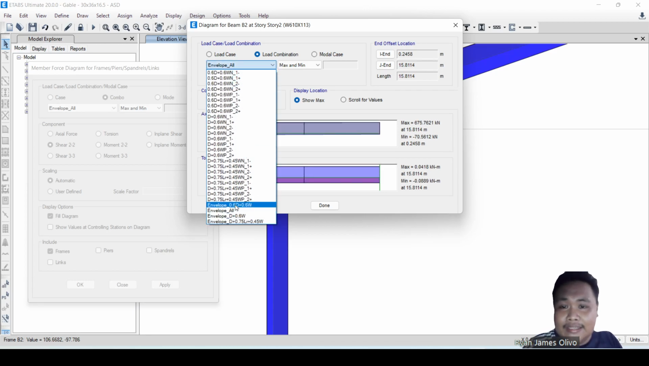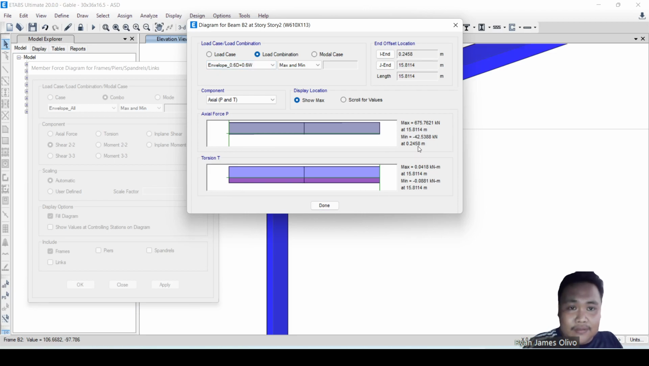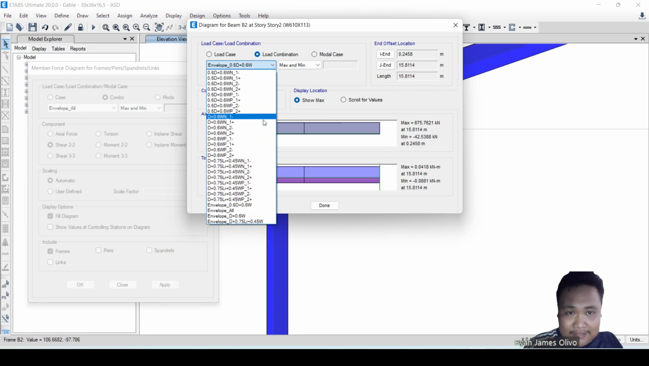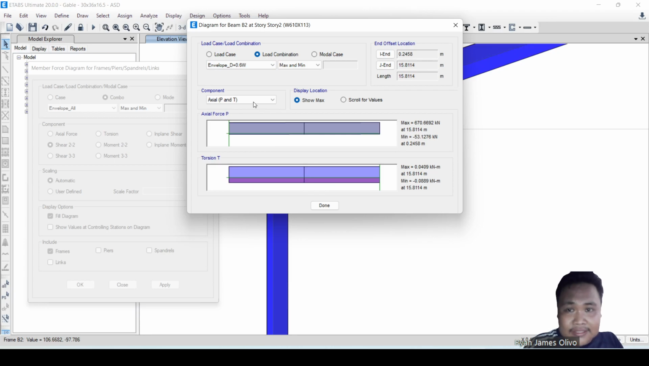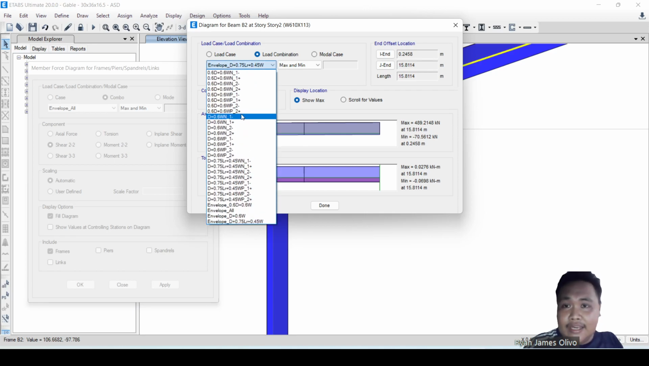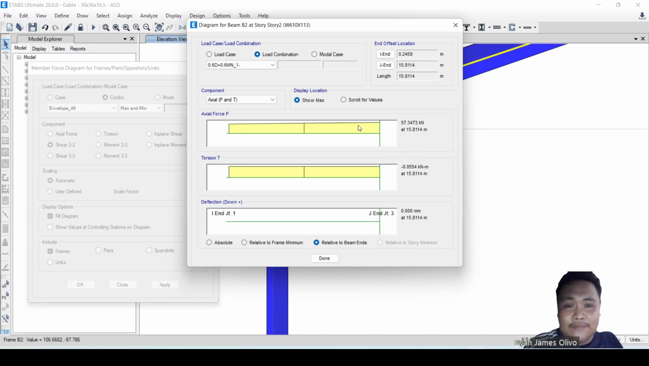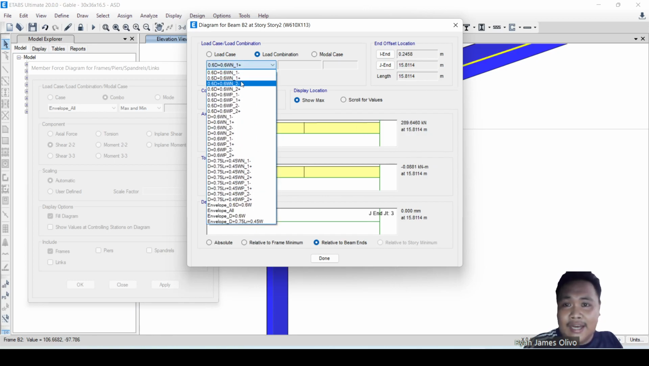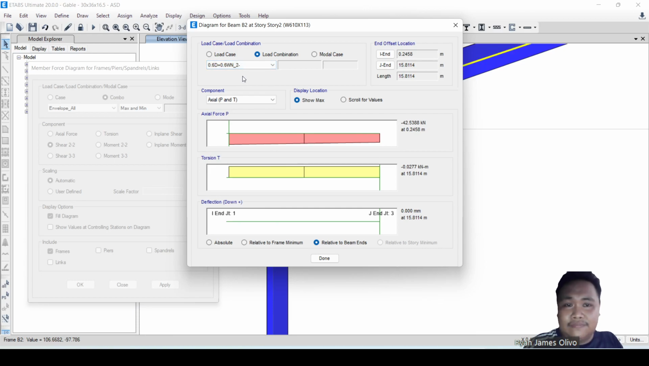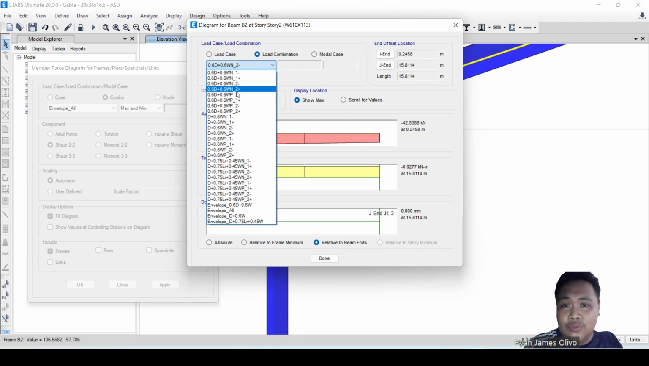Let's try 0.6. So for 0.6, it's 675, 670, 489 for axial force. Then you can still also try this one by one. So we have 57, we have 289, we have 42. Okay, we have different load cases for the axial load, no?